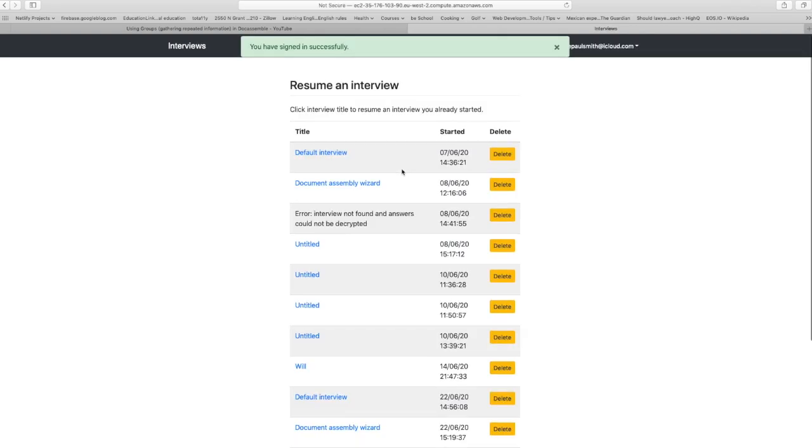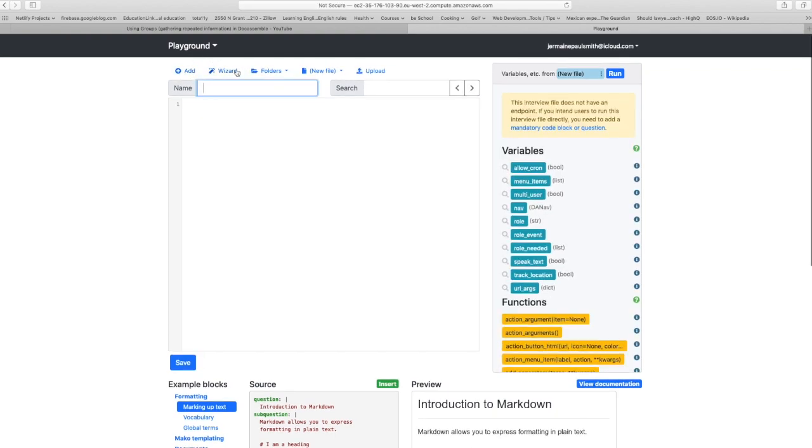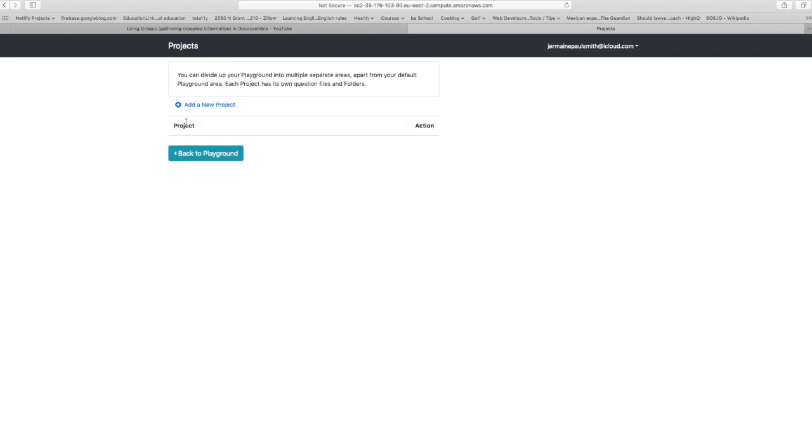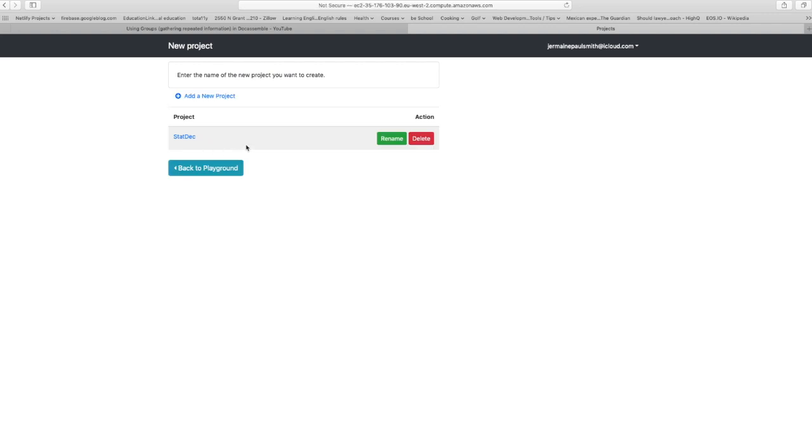We can sign in, and if we go to Playground, that's where we're going to create this. So I'd start by adding a new project. By clicking here, Manage Projects, and then Add New Project, and then we'll call this one StatDec. It doesn't like it if you have spaces, so if you concatenate the words together, that's probably the best way to go. And then we'll go into this project.